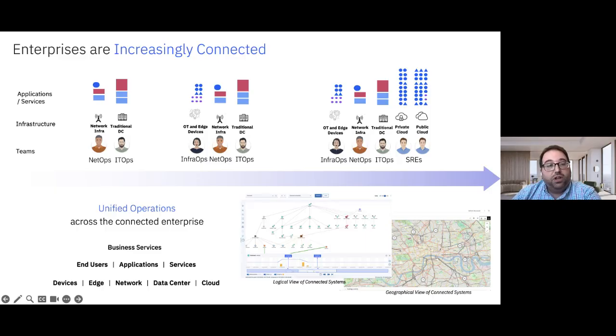But if you look at the bottom, right, those business services, these are all connected. So we use devices, the network, data centers, cloud in order to build up these experiences for end users through either applications or services. But the lines are not clearly defined, right? They're very much interconnected. All these teams are reliant on a connected set of infrastructure in order to make these services happen.